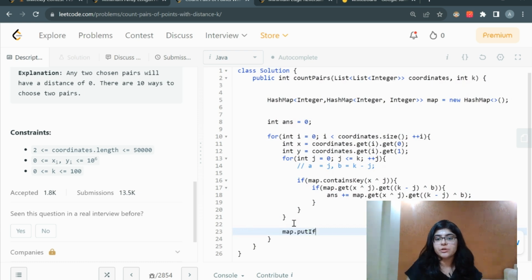So first what I'm going to do is check if this particular x already existed in my hash map. If not, then I'm going to put x and a new hash map. So basically here, I'm creating a new 2D array, right? And then what I'm going to do is get x dot get y. Right. I'm going to update the frequency of y as well.